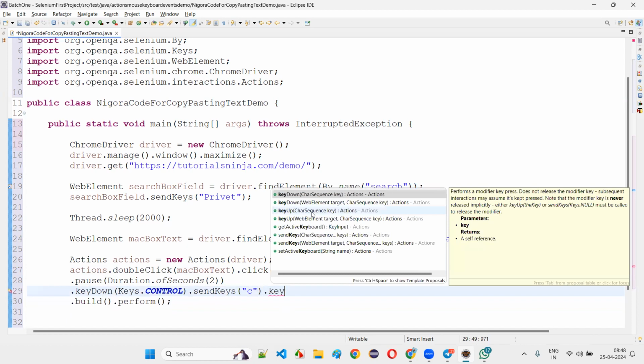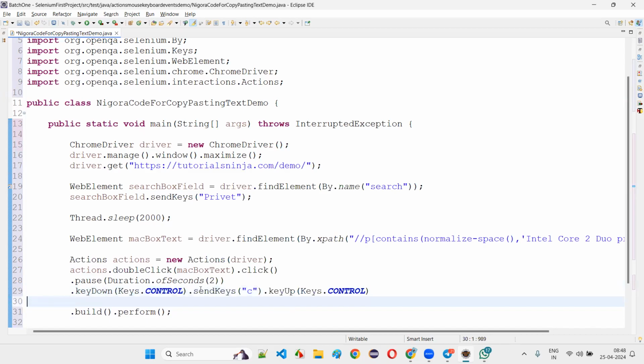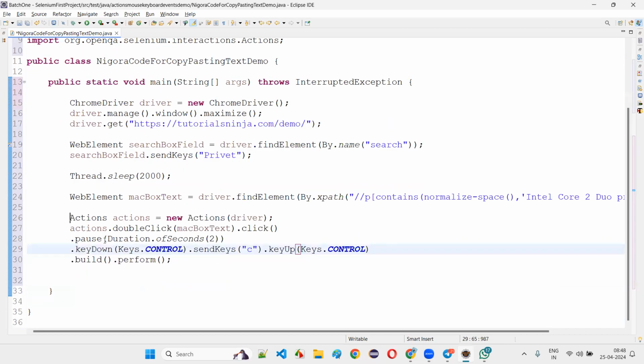Only the control key we have held, so Keys control. Then build perform. Control C will be there, and then build perform. This will copy the selected text.